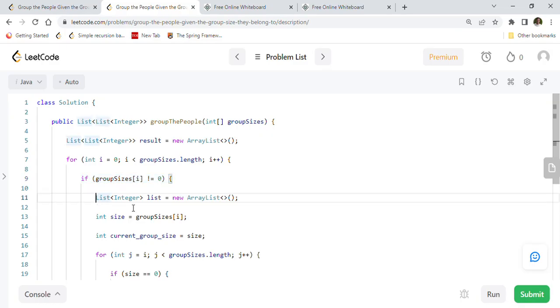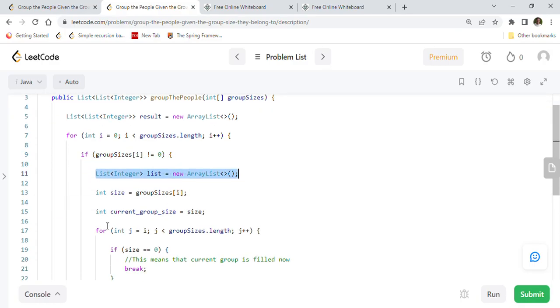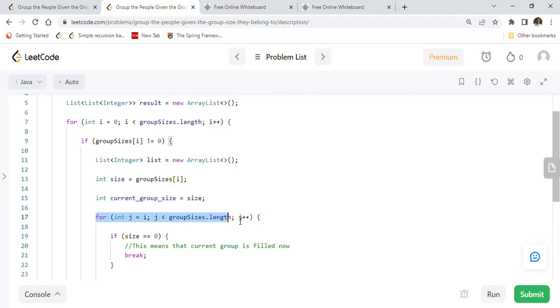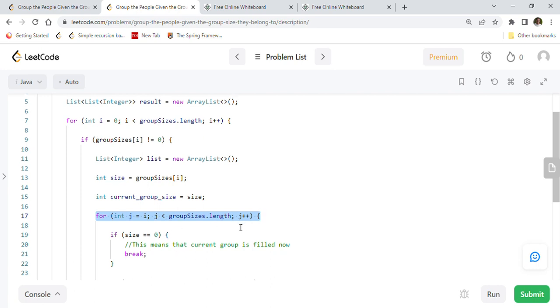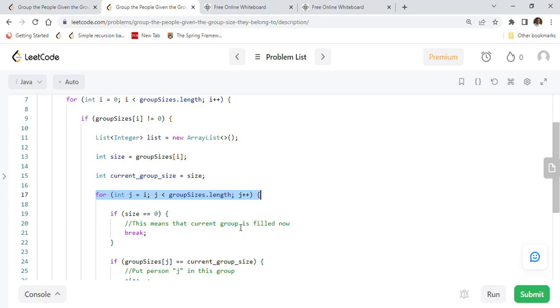If it is non-zero, we'll first create one array list of integer here, and we will take the current group size, right? So this current group size is equal to size, and it will tell us how many people we can put into that group basically, correct? Now we will start a nested for loop here. J is equal to I and J is less than group sizes dot length, J plus plus. So we want to check how many people we want to put into that group of the current group size. If size becomes 0, obviously you will break out of this for loop because you already put those many people that can be accommodated in that group. So the group is full, so you will break, right?